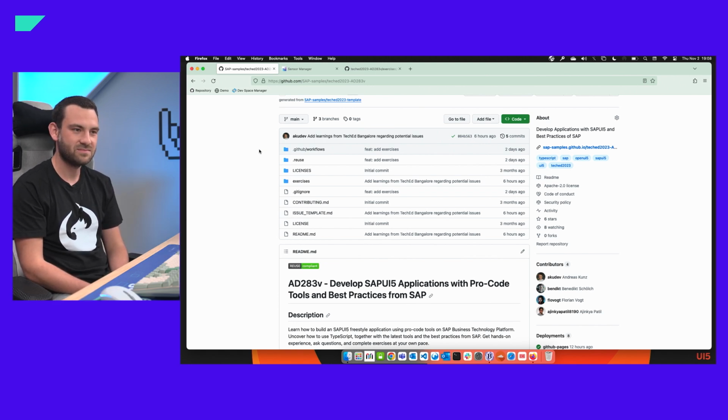Okay, and plus the whole life cycle of the application, from the very beginning, from the setup in Business Application Studio. So we will create the application from scratch, all through the entire life cycle up to the deployment in Business Technology Platform, Cloud Foundry. So you see the entire life cycle and all parts of SAP UI5.